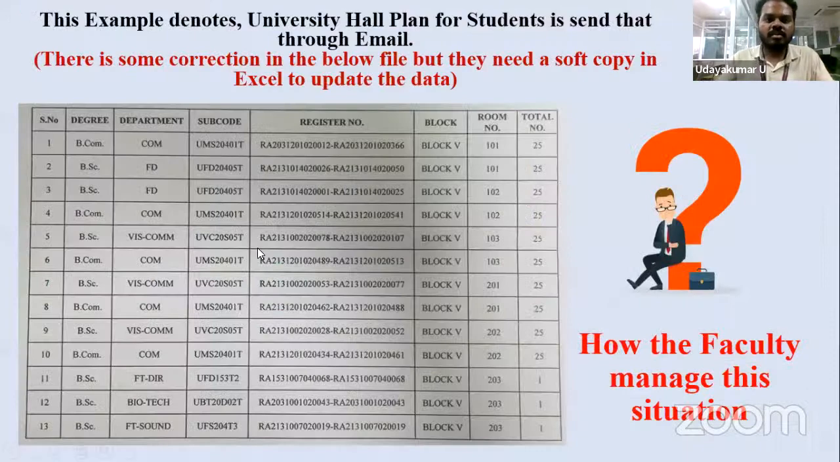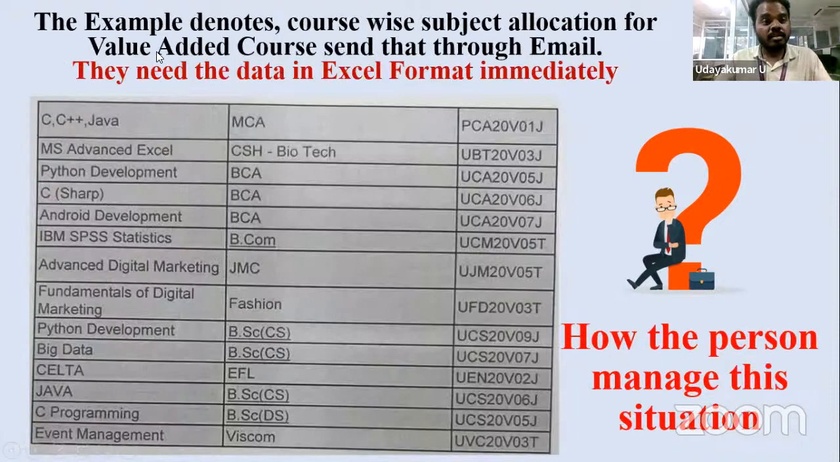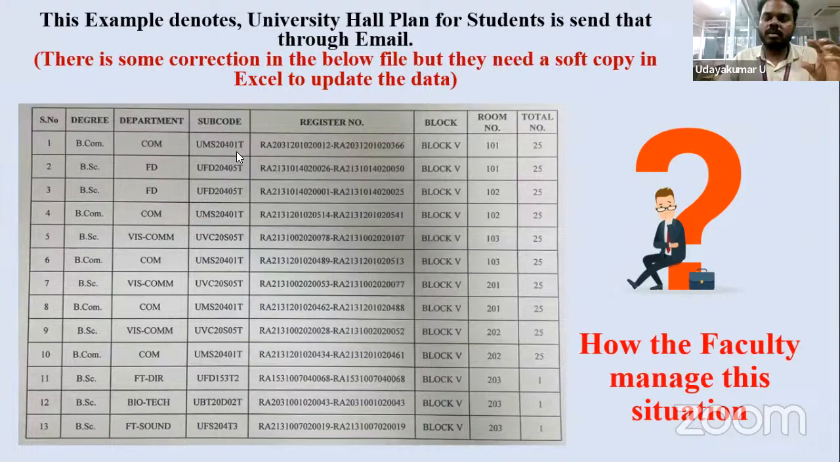This is the first example. You can move on to the second example. This example denotes course-wise subject allocation for a value-added course, to be sent through email. They need the data in Excel format immediately. You can compare both the data. This data is very much clear compared to this data.